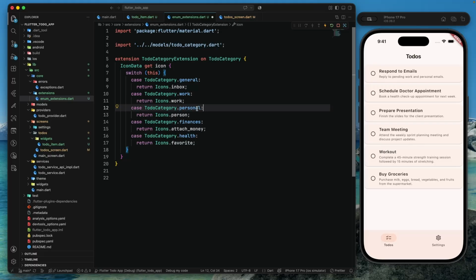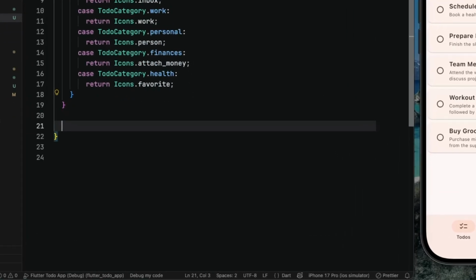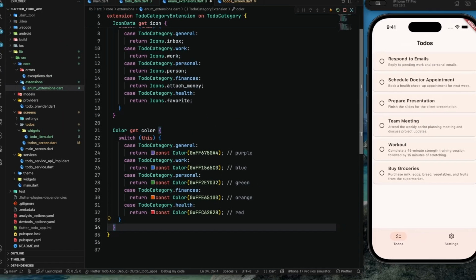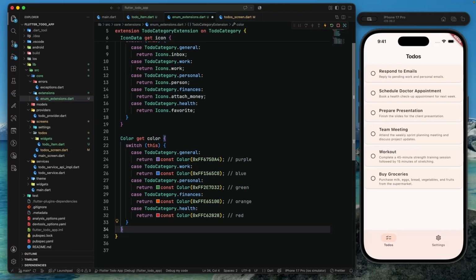instead of repeating the same mapping throughout our UI. Next, I will add the color getter. Just like the icon getter, we are mapping each category to a predefined color using another switch statement. Keeping this mapping within the extension simplifies future updates. If we ever want to change a category's color, we only have to modify it in one place, and every screen in the application automatically reflects that change.